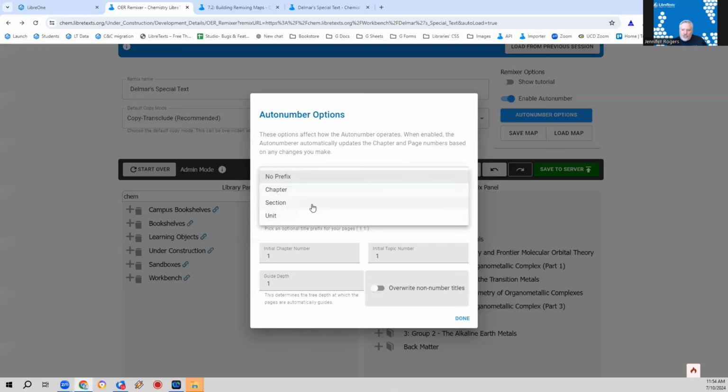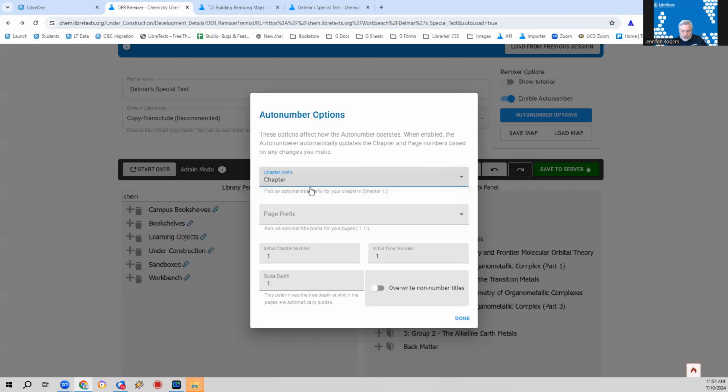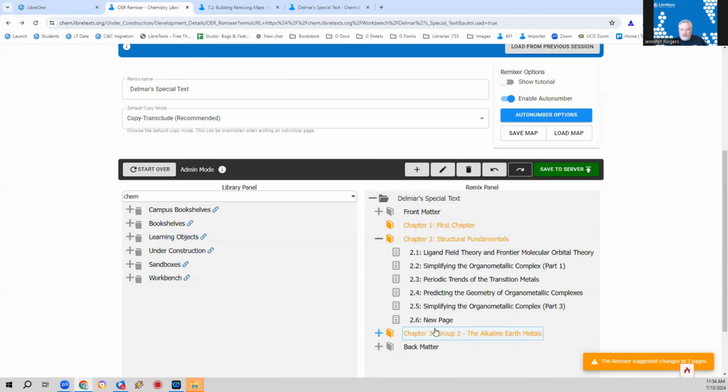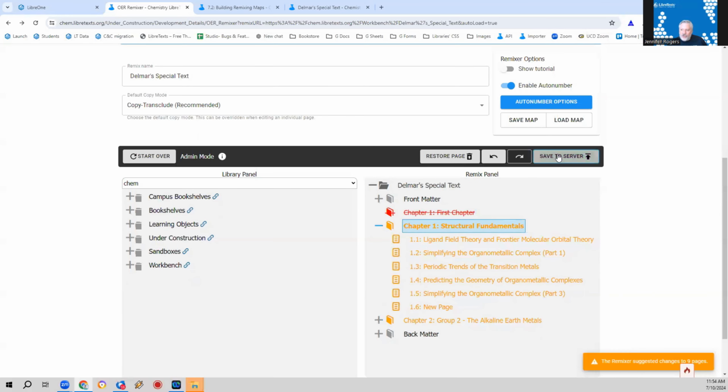So you have the ability to change the prefix of chapters. So you can say, I want all chapters to start with chapter. So now it's chapter 1, chapter 2, chapter 3. That's your preference. In order to do it, you can go about doing that. Sometimes I like that. Sometimes I don't. And then if I were to save to server, it would automatically paste these things down.